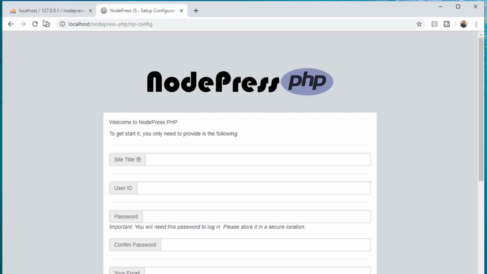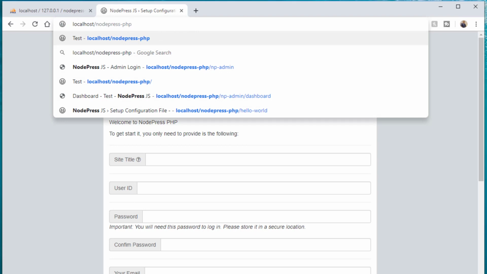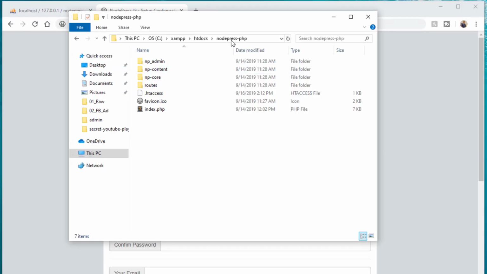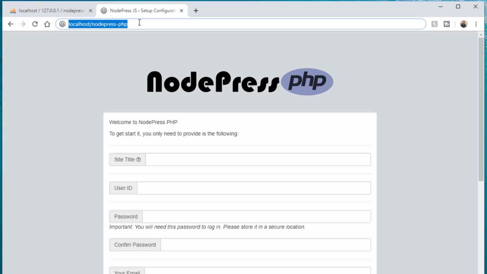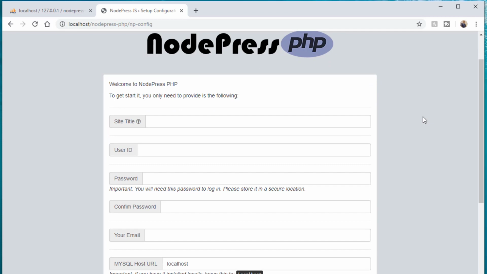To get started, in my case, I have a folder. Let me just show you my htdocs. If you're using XAMPP, this is the part where you need to go to. Within the htdocs, I have created a folder called node-press-php, which takes me to this. If I click on it, it's going to take me to the configuration part, where I can install my node-press-php version of the content management system.